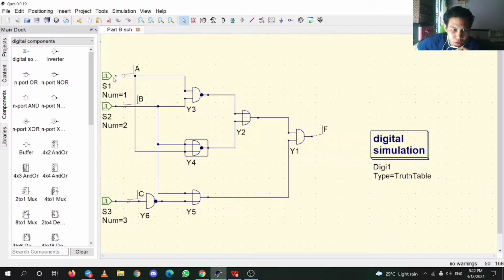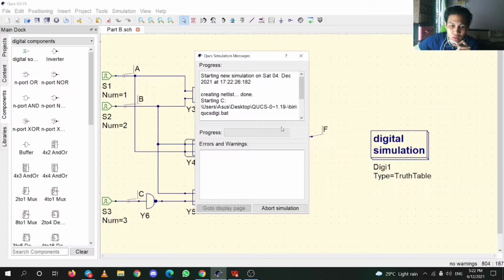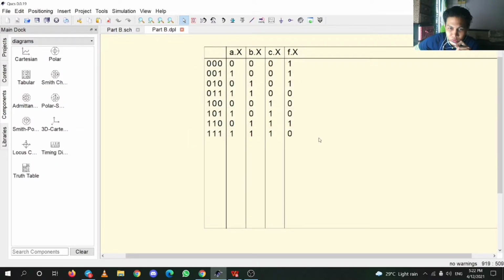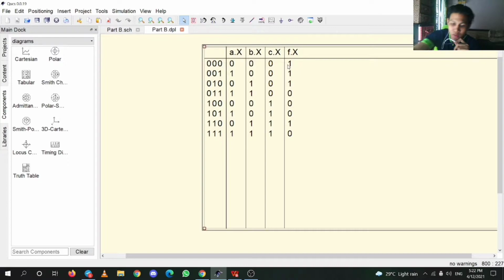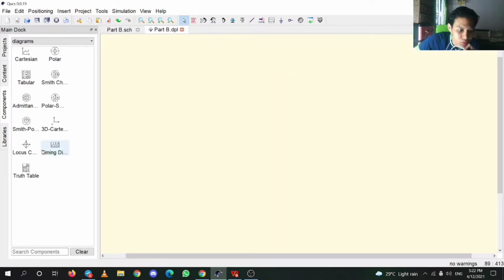So put in source 1, 2 and 3, and put the names here: input A, B and C. So this is the output of F, and we need to put the digital simulate here to find the truth table. So it's already finished. Try to emulate, and we need to be patient. Okay, we need to find the truth table here.